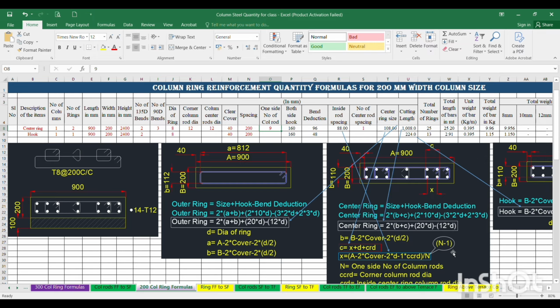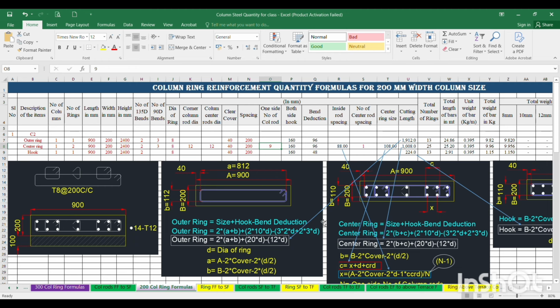This mistake was made from my side, so I am apologizing for it. So please update this n minus 1 formula. Whoever has not practiced yet, please make it n minus 1, and in the calculations please update the formula. I will explain how to update this formula. Those have to be updated only from the first floor to the second.